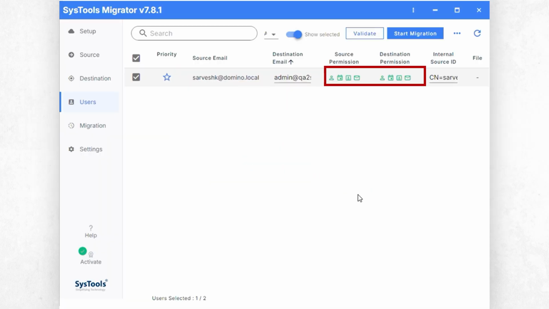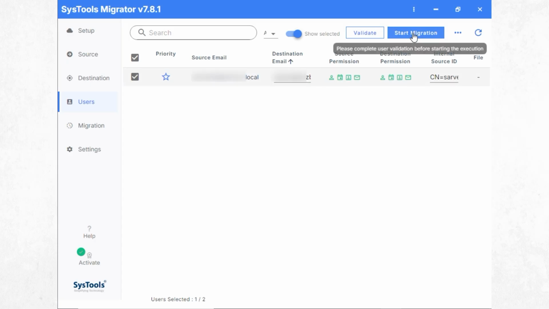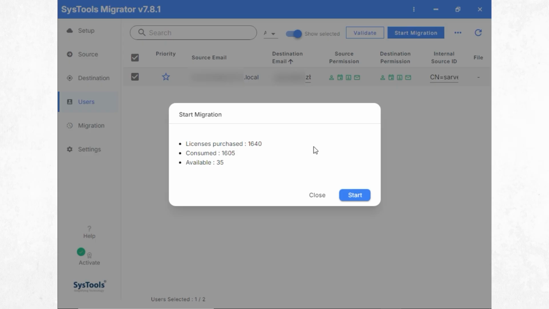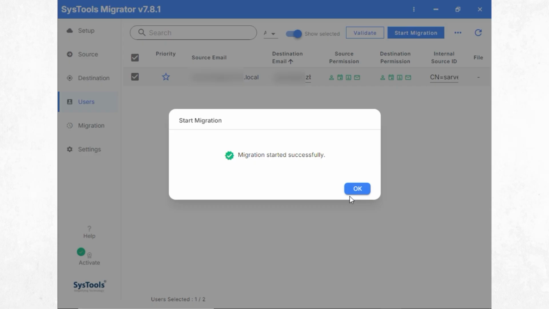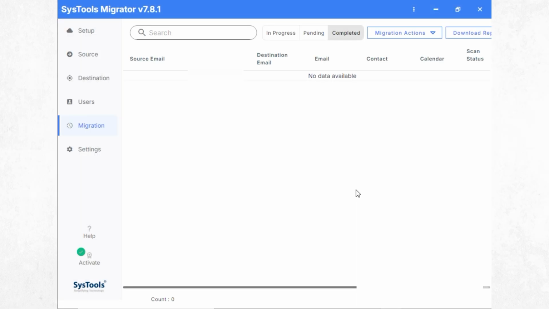Verify that both the source and destination permission columns are glowing green for your selections. After validation, click the Start Migration button to proceed. A confirmation window will appear, displaying the license details, including the total licenses purchased, licenses currently in use, and the number of available licenses. Click the Start button. The software will then start migrating the selected users to the chosen destination account.